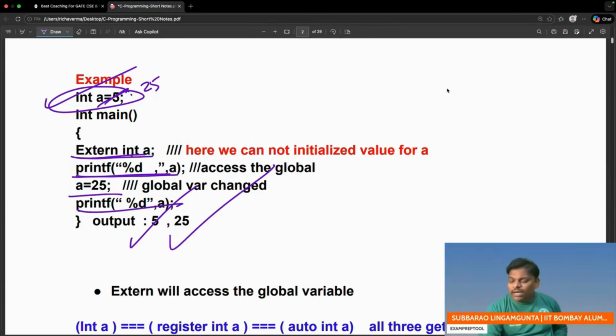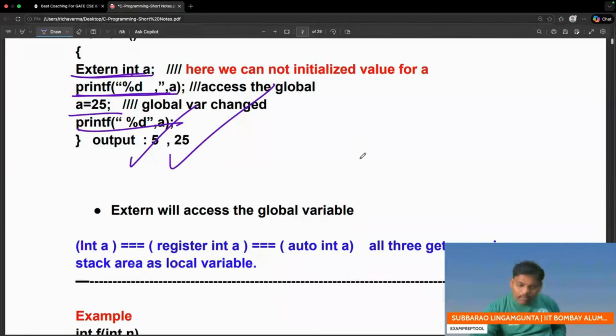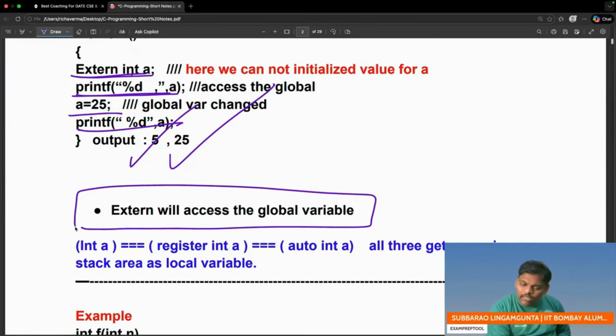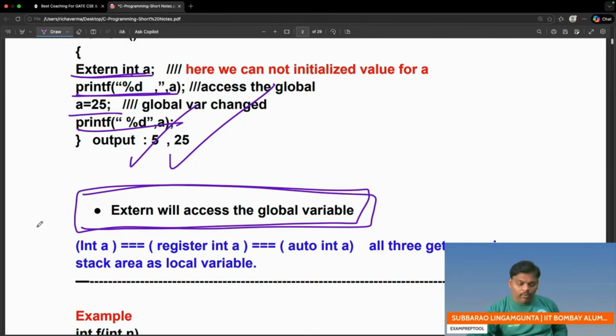Extern has not been asked until now in previous papers, but it may come, so please be careful. Remember, extern will access the global variable. It is taking the memory of the global. Even though it's a local declaration, you don't want to take new memory again; you use the memory of the global variable. Now, let me see one more.